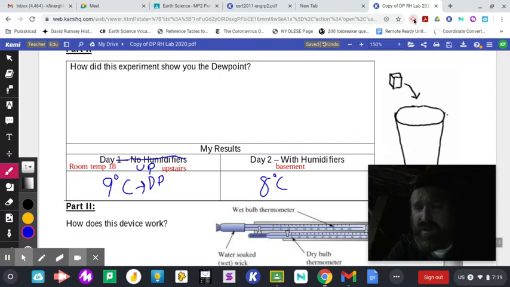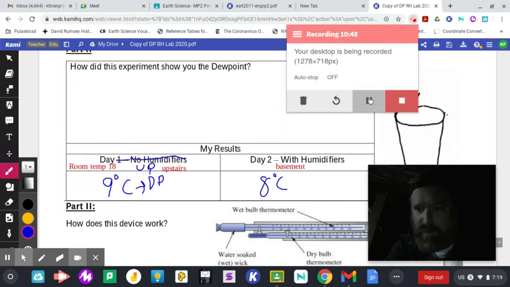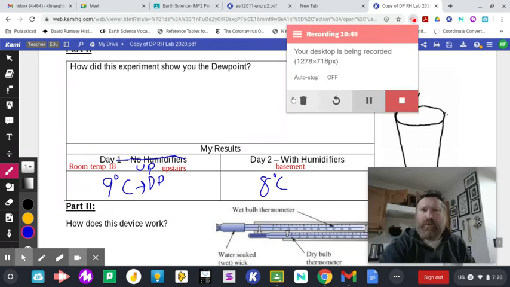And then we'll talk about this dehumidifier too. We got to do part 2 of the experiment then. Hang tight, doing good. Thank you. All right, back upstairs. Here we go.